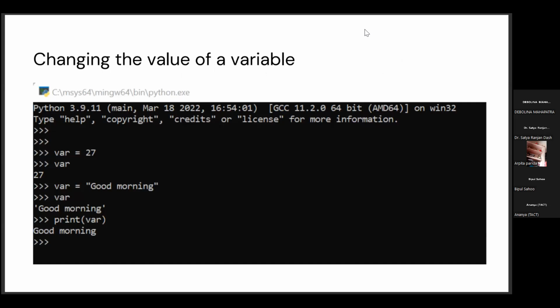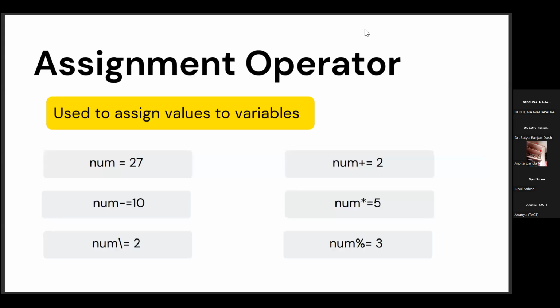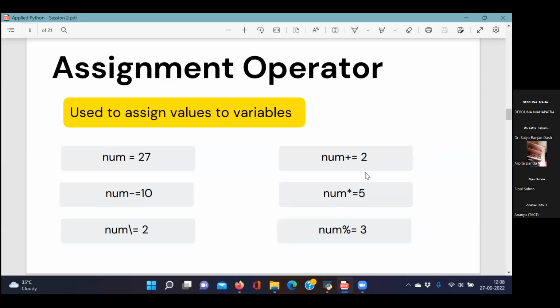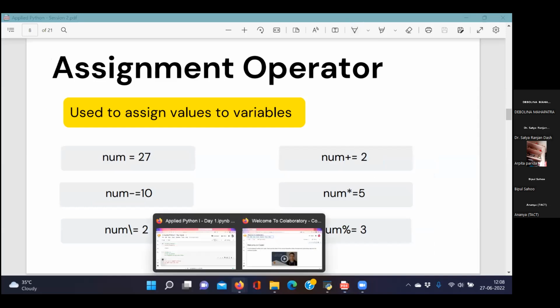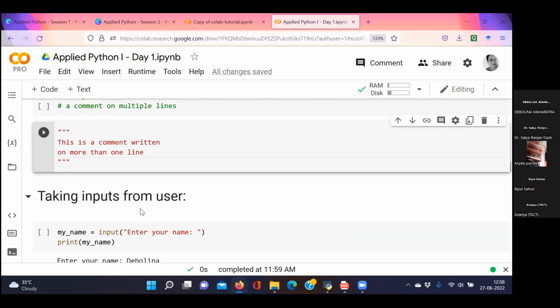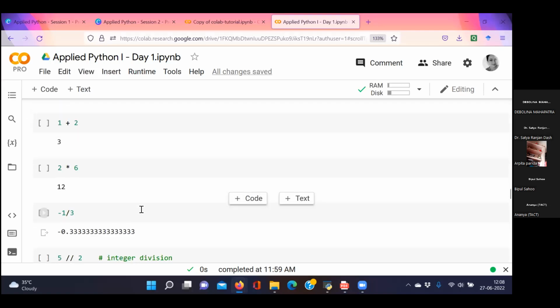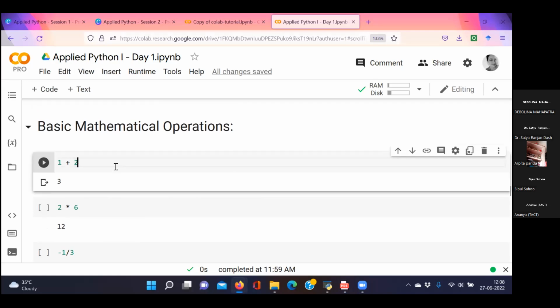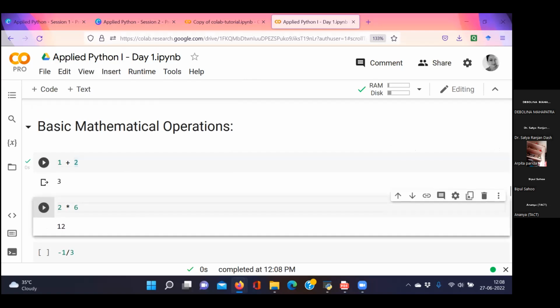Before moving on, we are first going to look into the mathematical operations that are available in Python. So have your Google Colab notebooks ready. Here we have 1 plus 2, execute it, and you have 3.